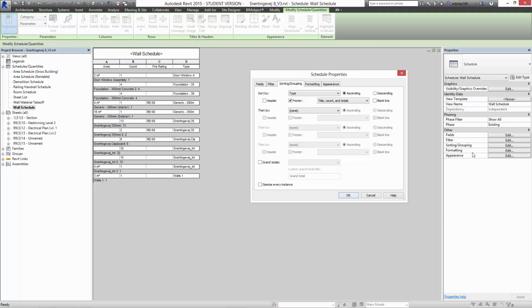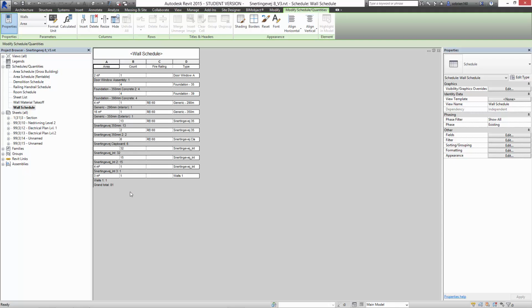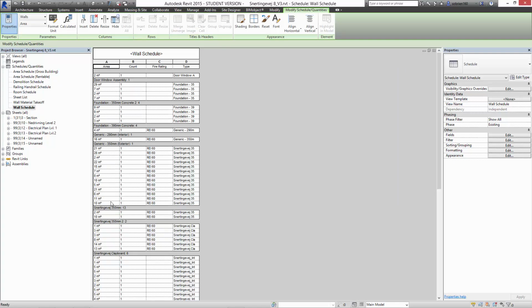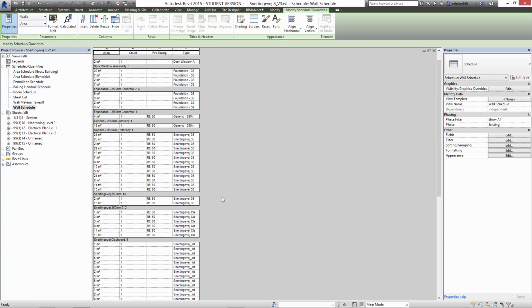We can also go back in here and edit, and if for some reason we wanted it to total up the entire amount, I press OK here. It gives us a grand total of 81 walls. It doesn't give us any useful information in this specific situation. 81 walls doesn't mean anything. You can't do anything with that. But in other situations, it makes sense to have a total calculation of all the walls in there. In this case here, I would say you probably want to itemize every instance, and you don't need to have a grand total, because you just want to see how much of each square meter that you use in each case.